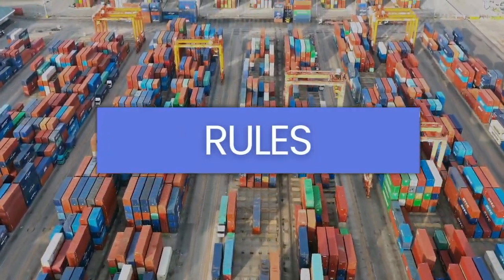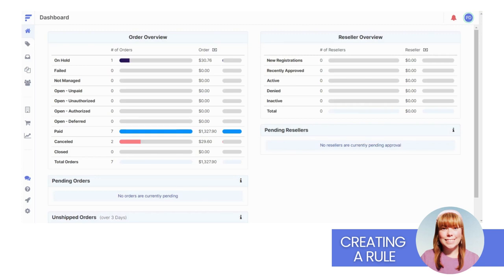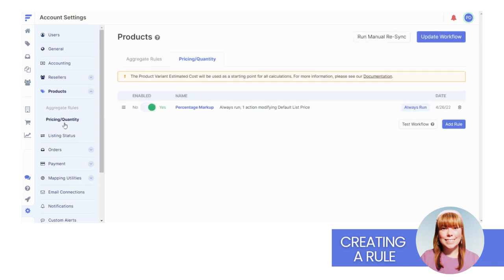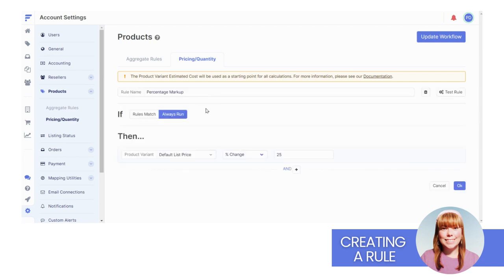First, let's tackle how to create a rule. For our examples today, we're going to focus on pricing and quantity. Here, you can see that we already have a rule enabled named percentage markup. Let's open this rule and take a closer look.